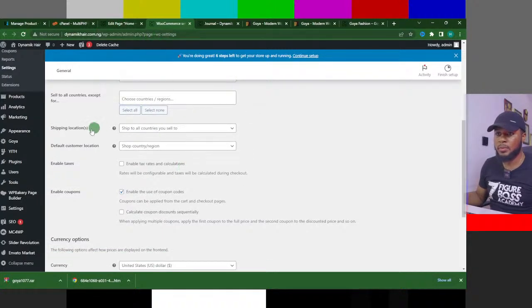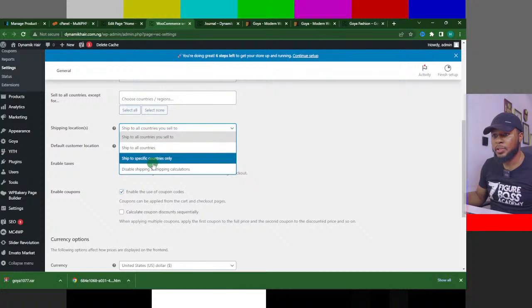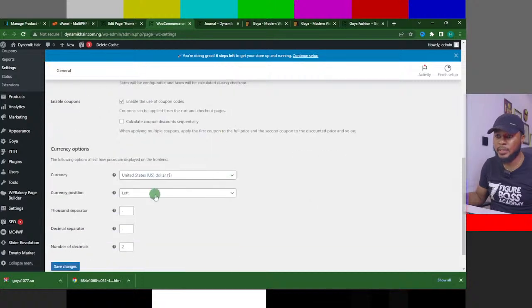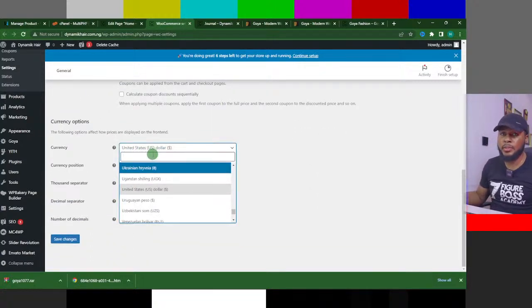Okay, so shipping locations, you choose your shipping location: ship to all countries, ship to all countries you sell to, ship to specific countries only, and disable shipping and calculation. Then currency. You can choose your currency, whether you want it in dollar or you want it in naira. So this one depends on you and depends on who you're selling to.